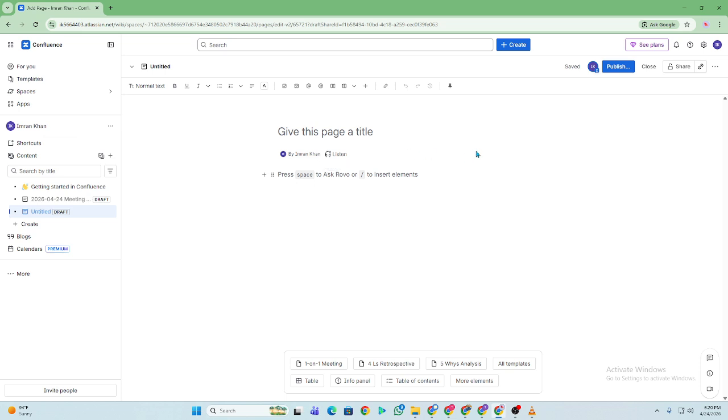Next, write your content. So use headings, bullet points, and simple language for clarity. All right, add macros. You can include tables of contents, code blocks, or task lists. Now, connect your pages. Internal links make navigation easier for users. Next, collaborate. So, your team can comment and keep documentation updated.